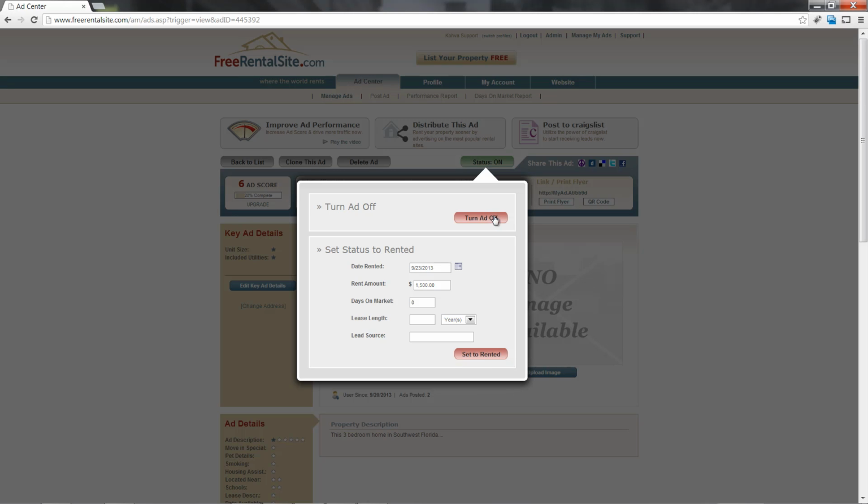Now, turning the ad off is going to remove it from free rental site, and it's also going to notify our syndication partners such as Zillow and Trulia that the ad is no longer available, and within 24 hours it'll be removed from those syndication partners.